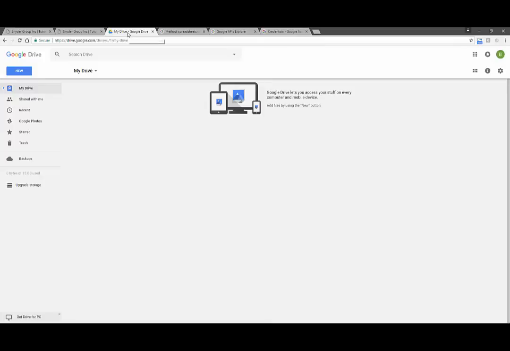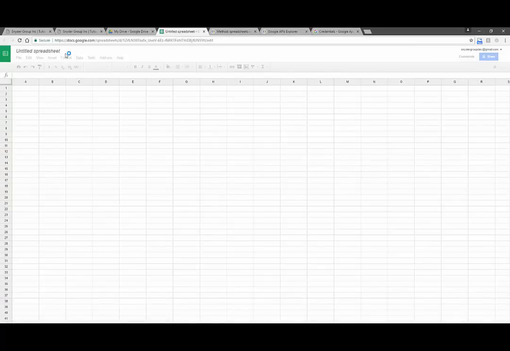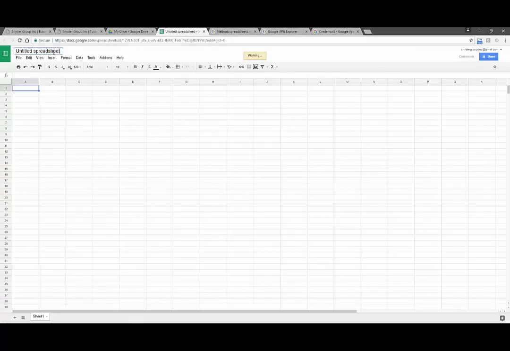Let's go ahead and create the sheet that we'll be updating. So go to your Google Drive and create a new sheet. Name it and create the column headers. For this task, we'll be submitting 3 fields to the sheet: first name, last name, and email.